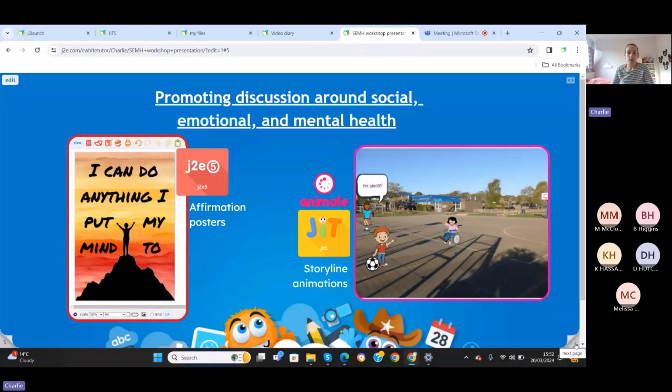So to start off with, we're going to think about creating posters of affirmations that the children might choose in J2E5. Now, this could be really anything. You could give children things you want them to say. You could ask them to come up with their own or to research their own. But they're really nice and simple to create, and we're going to use J2E5 again.